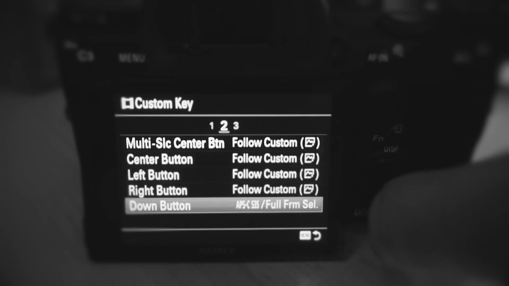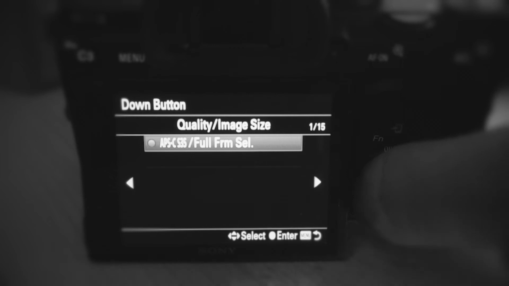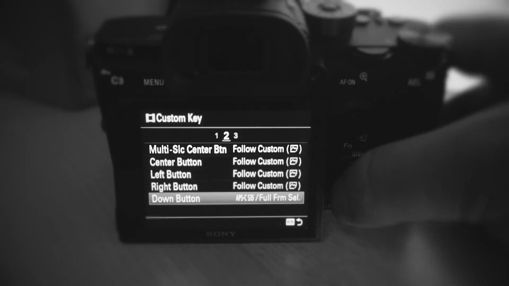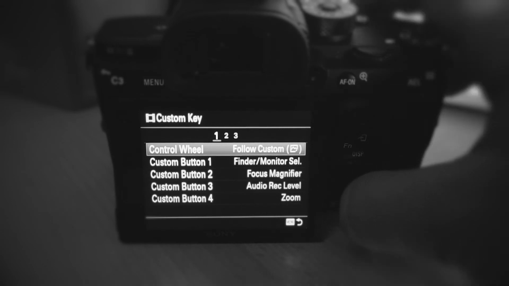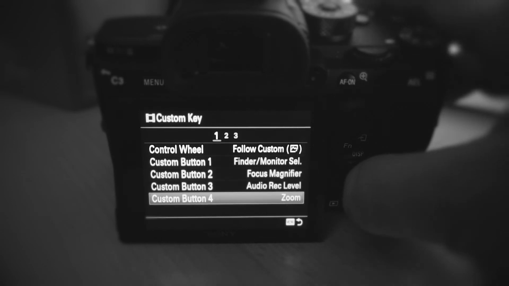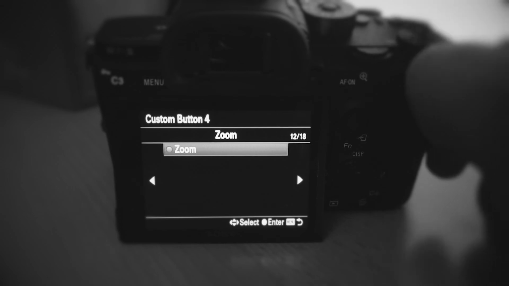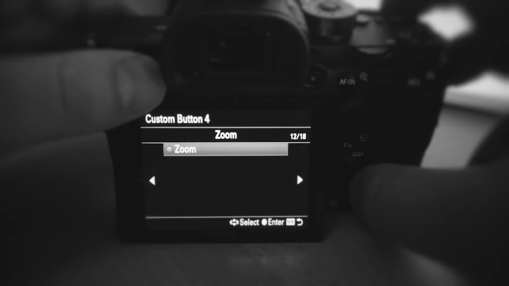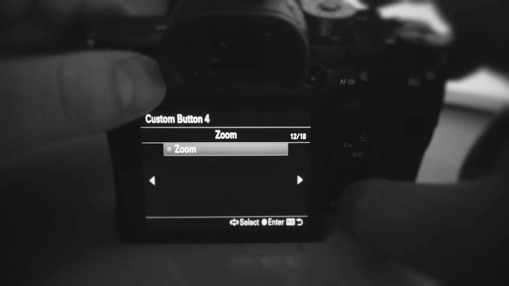page. Down button and click on the middle, and on image quality, it's the first one actually, you have the APS-C 35 full frame selection, and just map this function to this button there. And as you can see, under custom button 4, I have zoom right next to it, so this is nice.